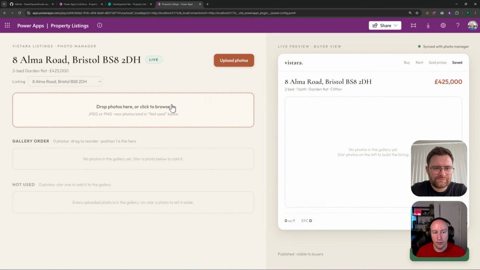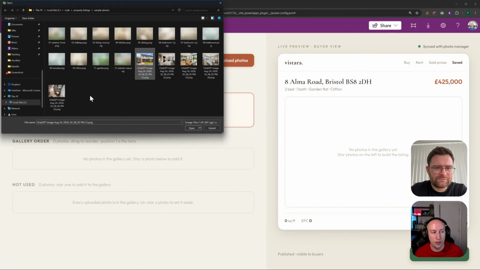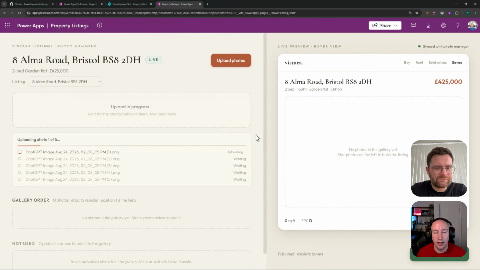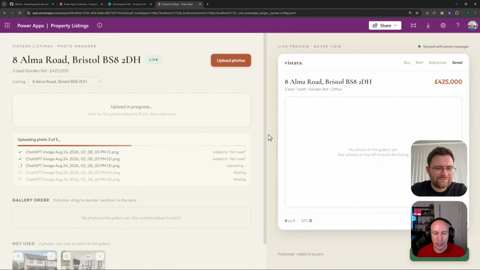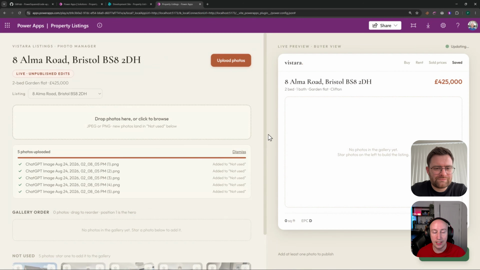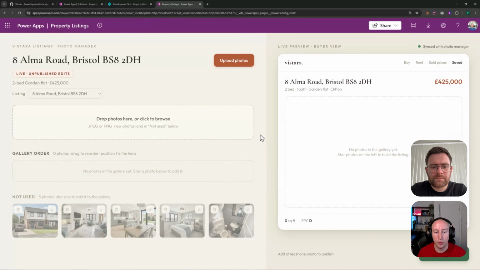So if I click on upload photos, I can drag photos here, or I can just click on it and choose some photos. ChatGPT kindly gave me some sample photos to use. And then what's happening now is we already have the Dataverse record for this property, and we are now saving Dataverse records for this property for the photos, and we're also uploading those photos to SharePoint. So let's go and have a look at what we've done.